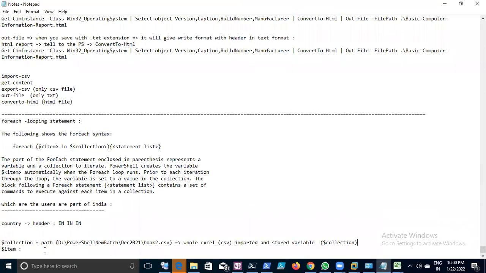And the item means what? Each line in the Excel sheet, one at a time, stored in a temporary variable called $item. Whatever you denoted in the property, it will store in a temporary variable, and it will give the result of whatever statement you're going to use. It should be like that for each.